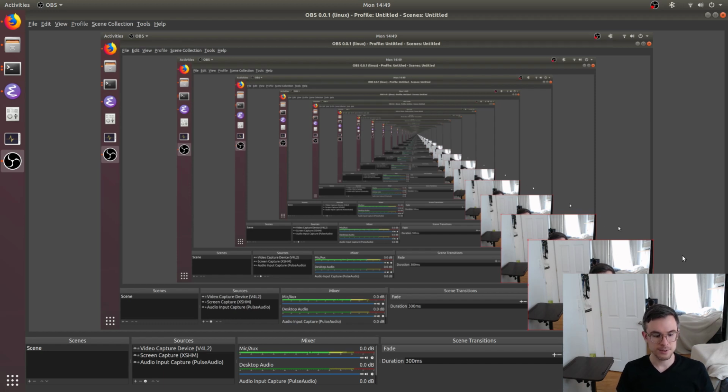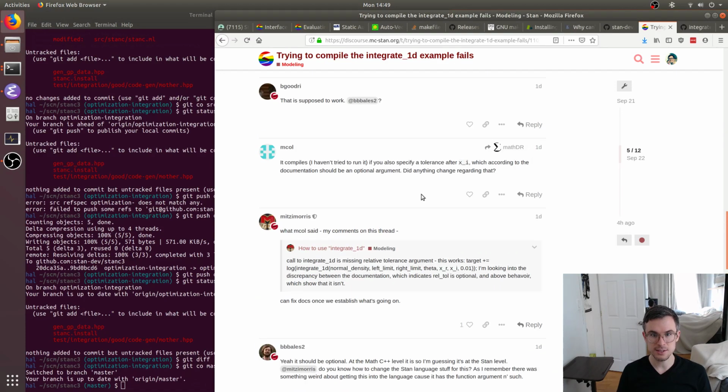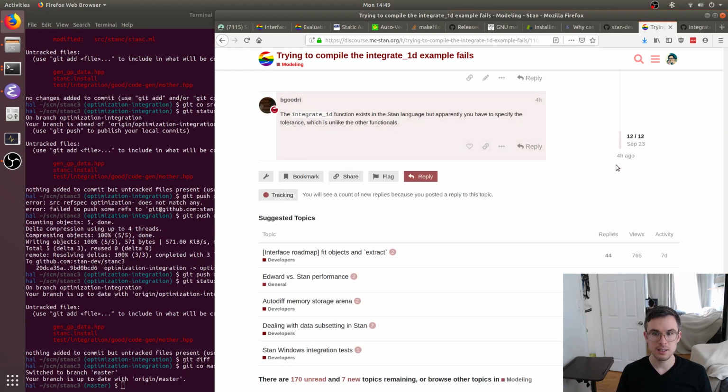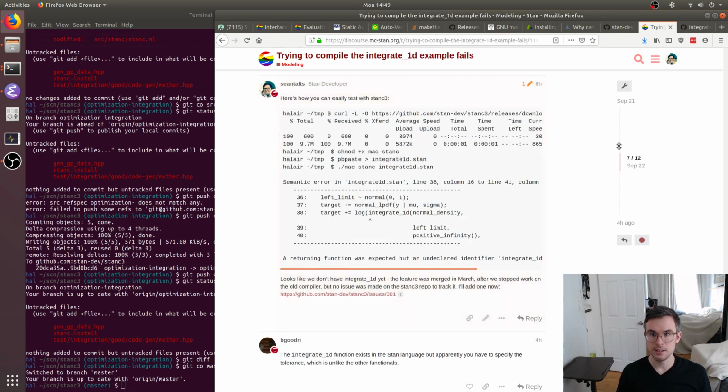Okay, so today we're going to add a new function to the Stan language. This function's already been implemented in Stan Math. We just have to add the approved signature so that the Stan compiler can recognize it. So we'll take this integrate 1D example here, and it's not working right now.